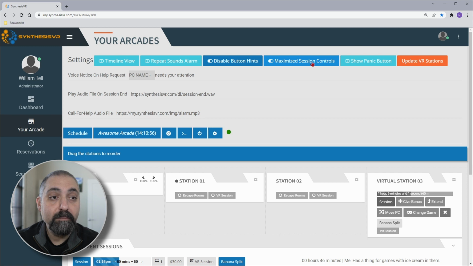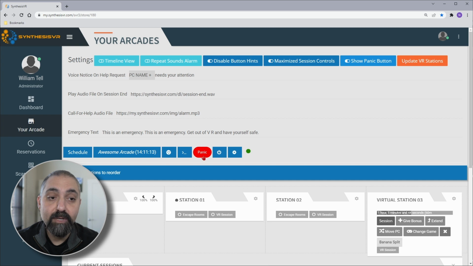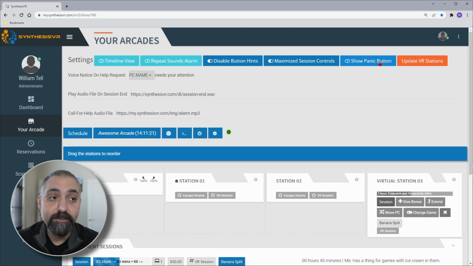Now both maximize session controls and disable button hints, those are specific to the standard view. Those are not applicable to the timeline view. So if you use this view, then those might be useful for you. Show panic button will bring up the panic button here so that if there's an emergency, that will allow you to stop the session, all sessions, and alert the customers. Or you can turn it off, of course.